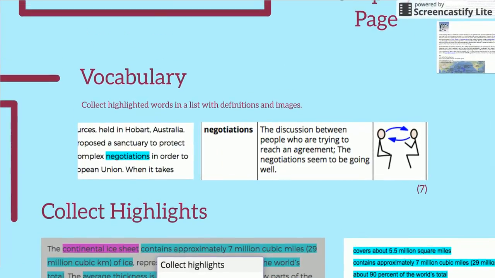Vocabulary List is an extremely useful tool that will automatically collect all of the single word highlights on your page and insert them into a new Google Doc with the dictionary entry as well as the picture dictionary image.